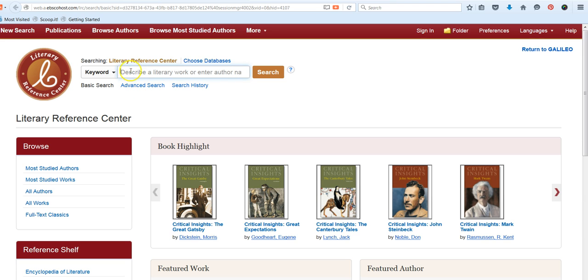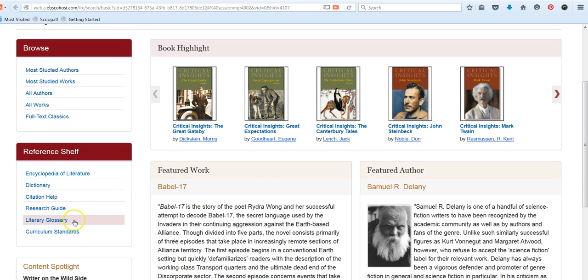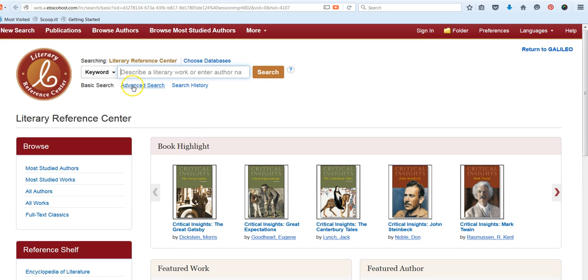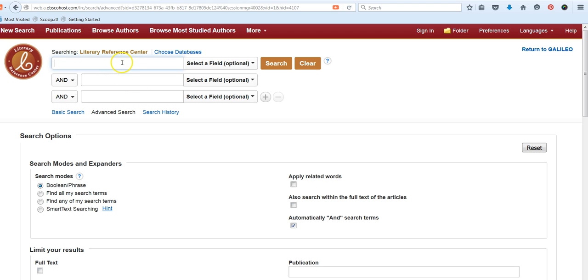You can do a keyword or a basic search from the home screen by keyword, author, or title if you would like to do that. You could also browse authors as well as the reference shelf if you needed any of those tools. But we recommend that you actually go to the advanced search. And let's take a look.